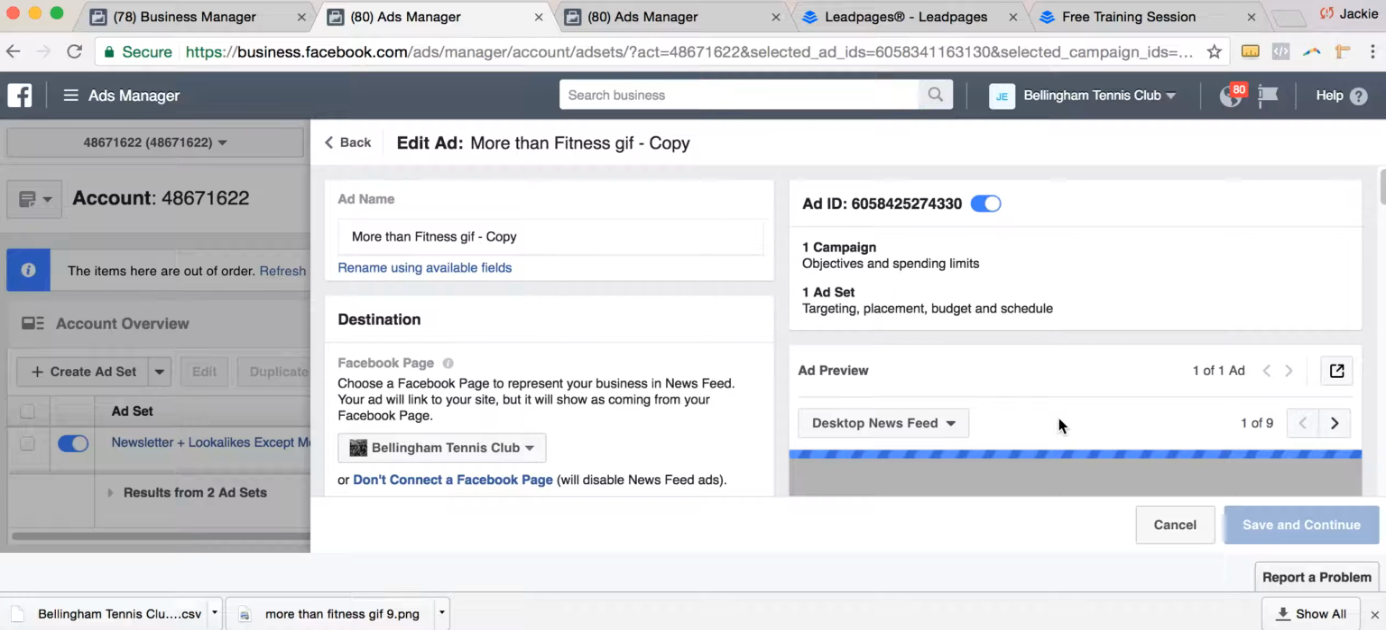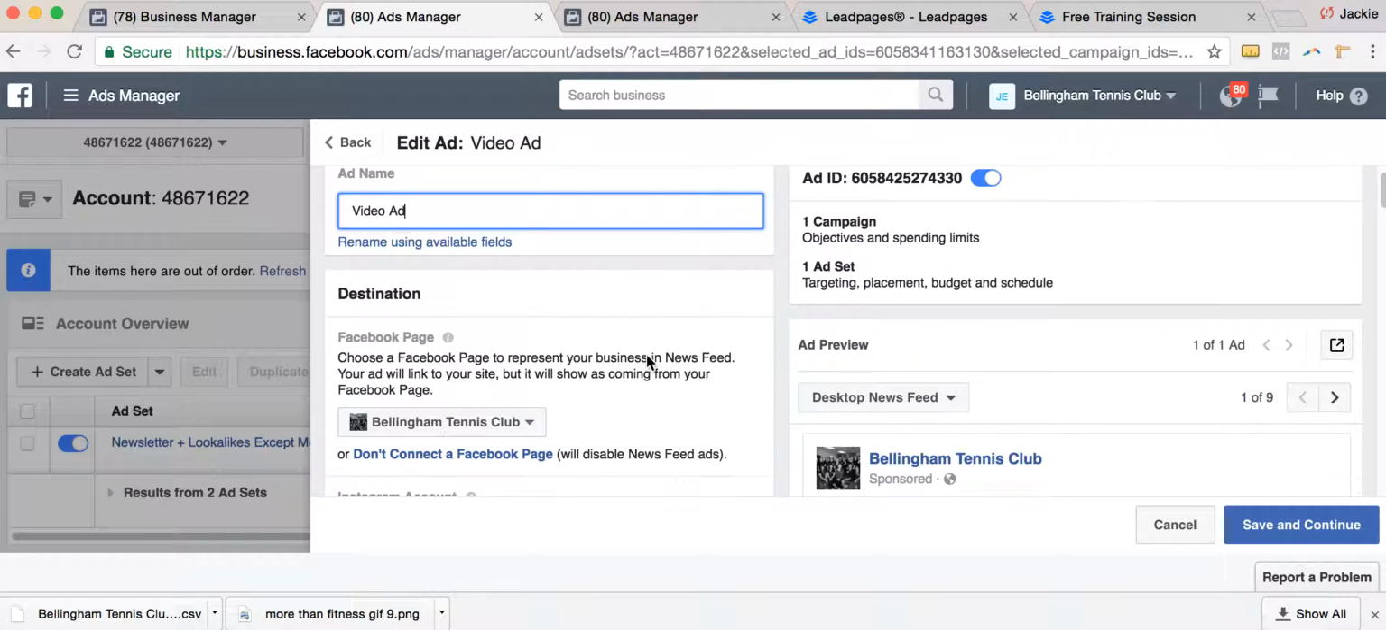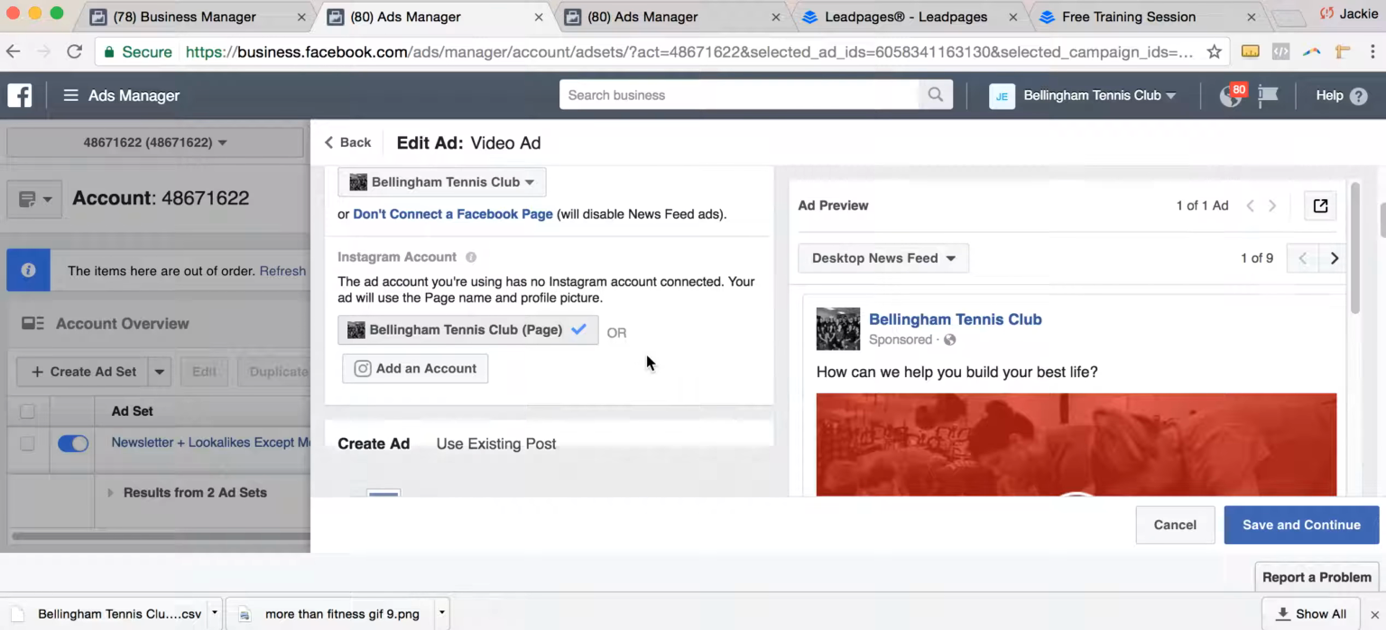You could change it to a video, okay? This is going to be my number one recommendation for you guys for your lead ad: change your image to a video. Seriously. All you're going to have to do here is change your ad name to video ad, or whatever you want to name your video.